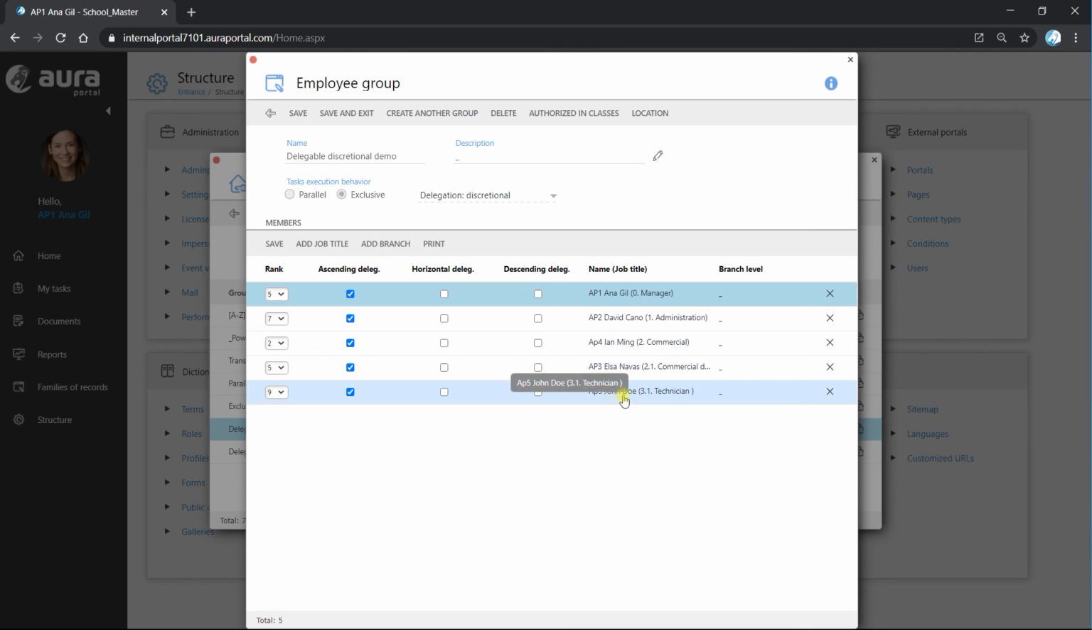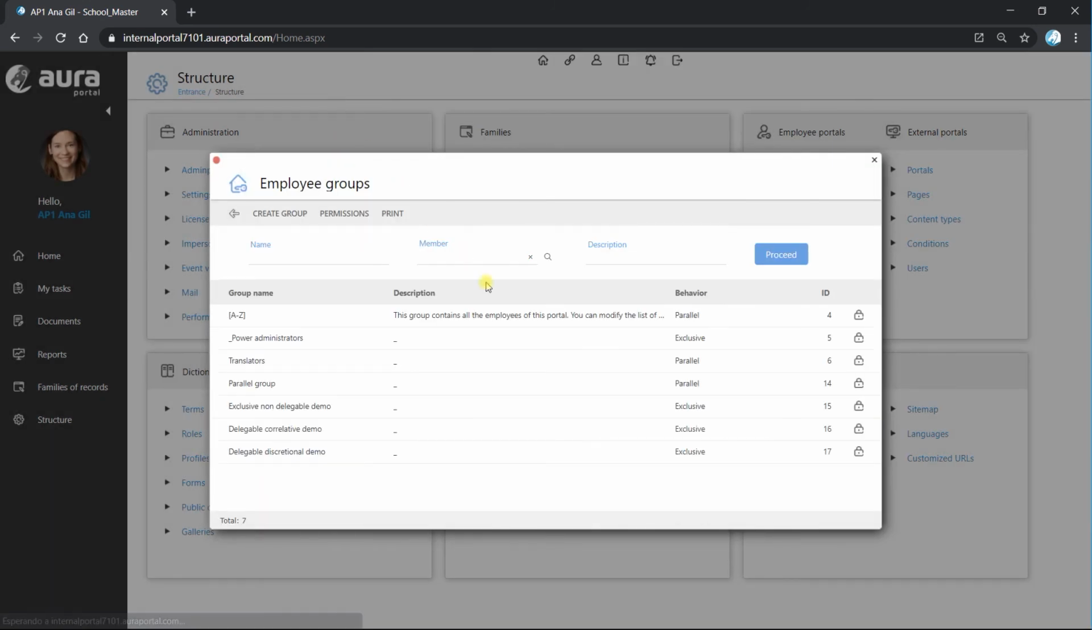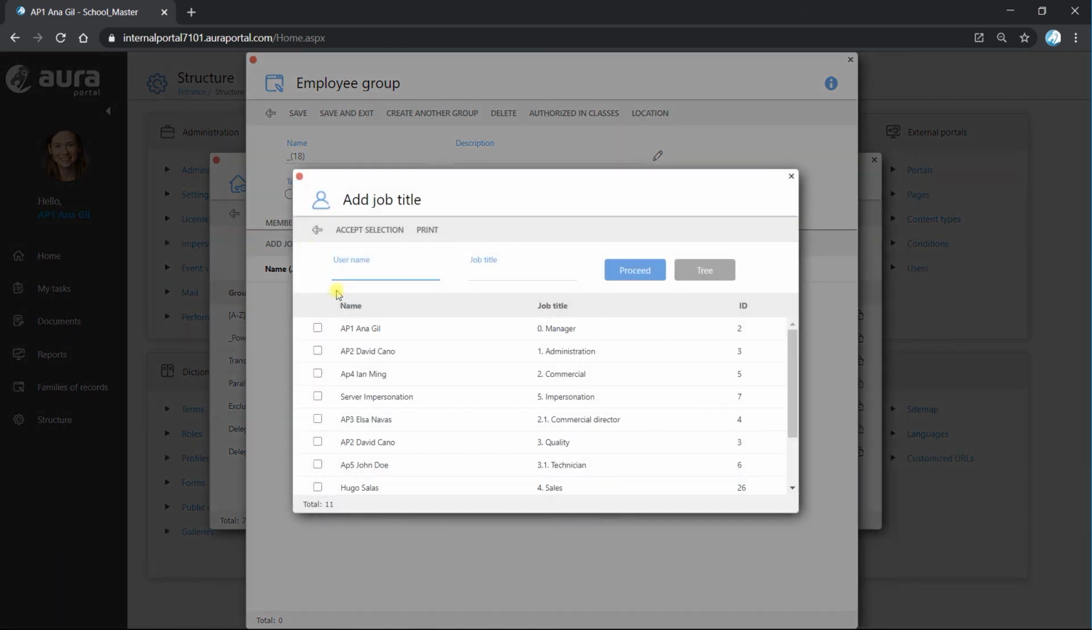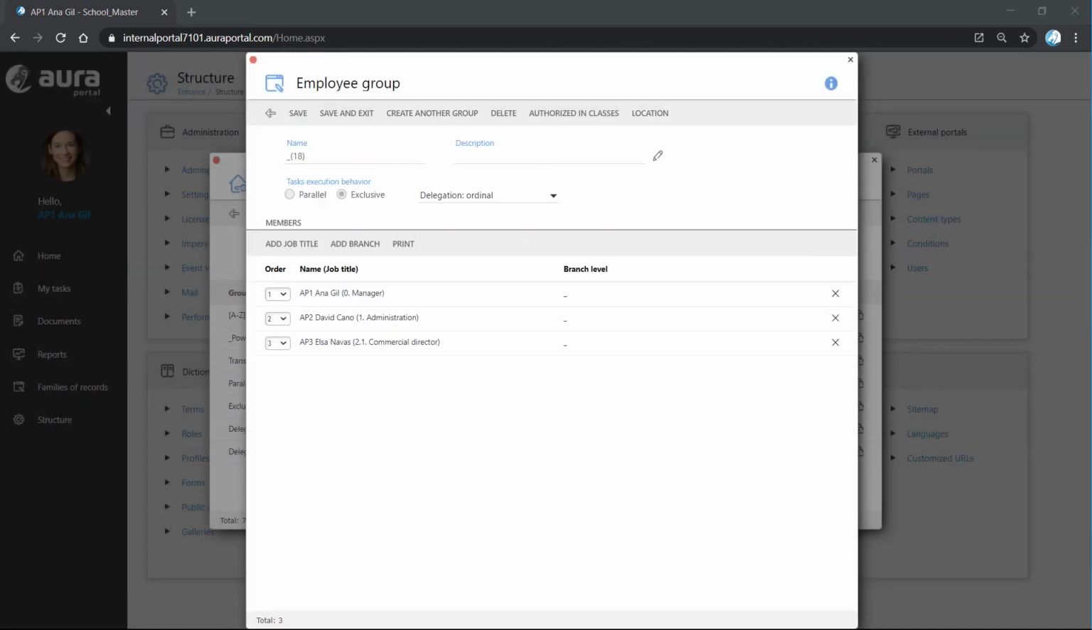Now we have seen with a few examples how all these groups can be configured. Let's create 2 more to use them in the application. So the first group I'm going to create is going to be an exclusive delegable ordinal. And I'm going to add job title, AP1, AP2, and AP3. And I'm going to call it managers. Save.